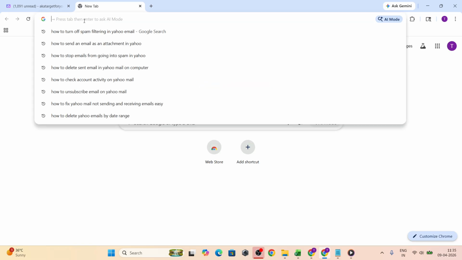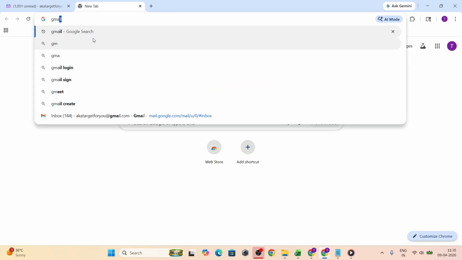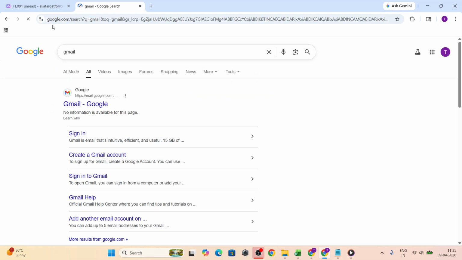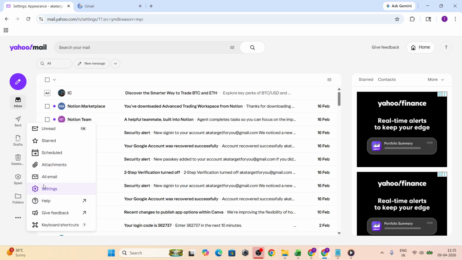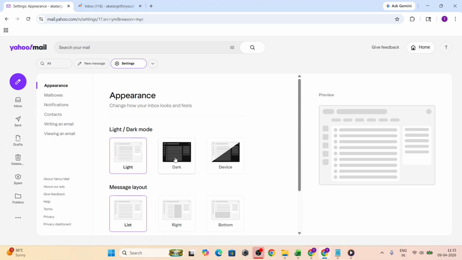Look to the top right corner of Yahoo Mail for the small gear icon. That's the settings menu. Click it. Then choose More Settings at the bottom of the panel. This opens the full settings area where you can manage accounts and delivery options on the left side.